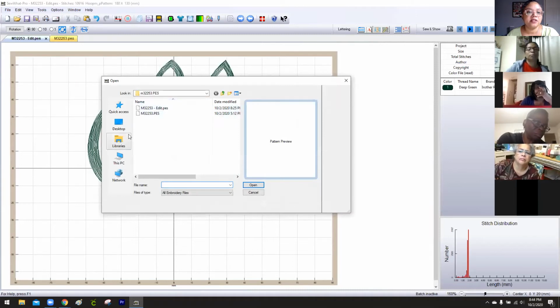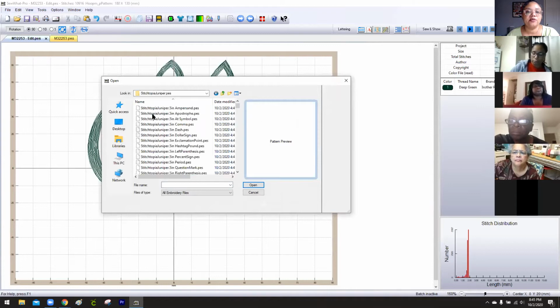And I'm going to go to where my fonts are, here in the embroidery fonts folder. Banana Cupcakes is the name of the font that I'm going to use. Actually, let's not do Banana Cupcakes. I'm going to show you this one, Juniper. Juniper is the font that you're going to get for free.